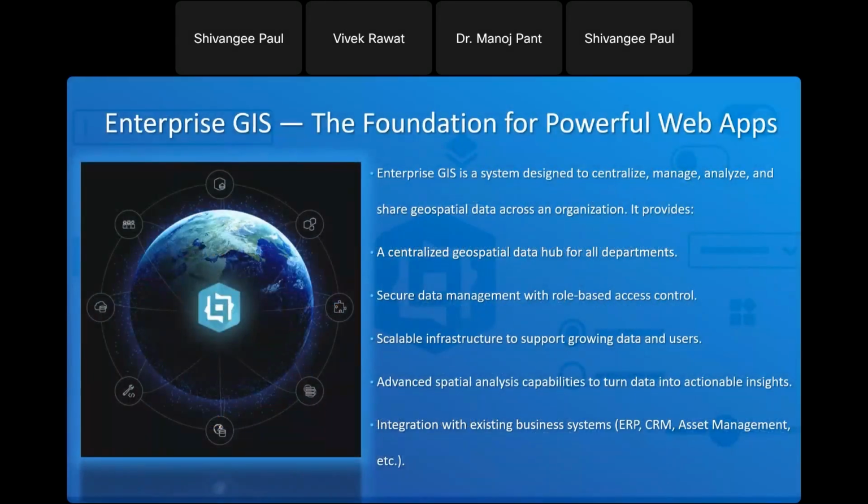So before we dive deeper into Experience Builder, it is important to first understand the foundation it stands on, Enterprise GIS. Enterprise GIS is more than just a mapping platform. It is a platform that helps organize, centralize, manage, analyze, and share geospatial data across departments and teams. It acts as a centralized geospatial hub, ensuring that everyone works with authoritative data sources, has secure data management through role-based access control, meaning different users or teams can have different levels of access to data and apps.